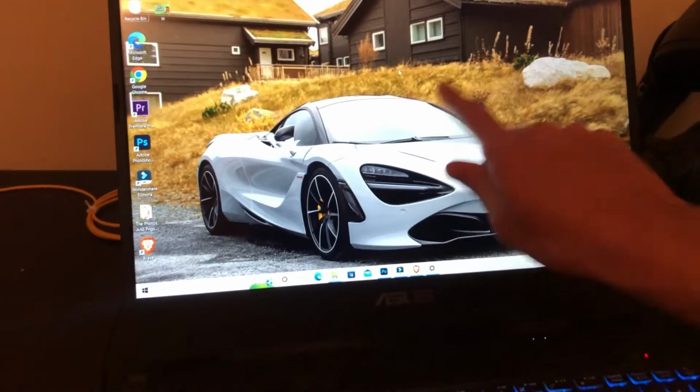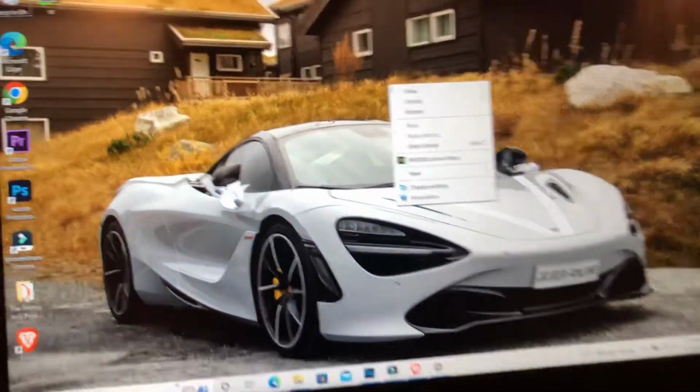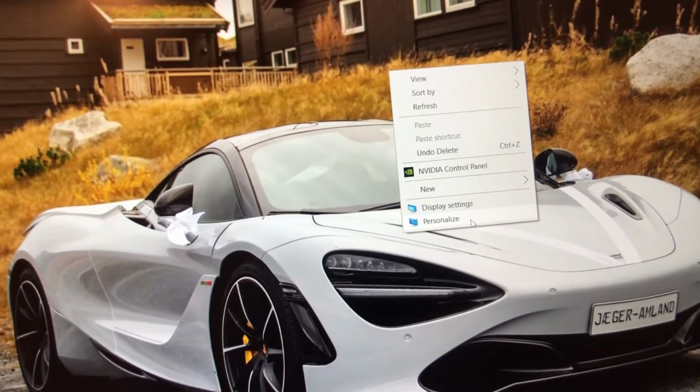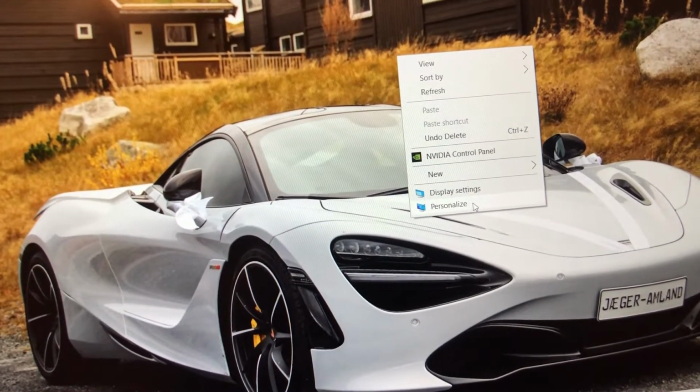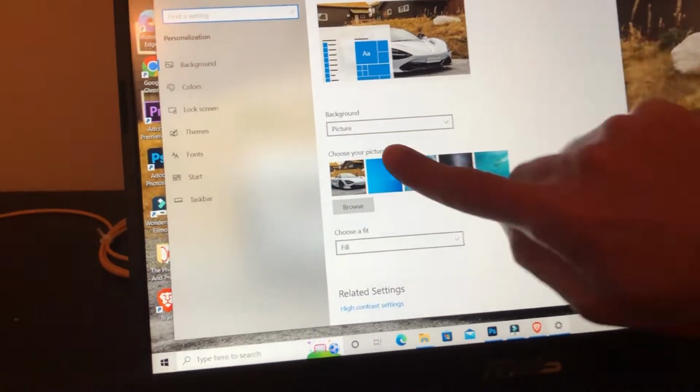So what you want to do, guys, is right click on the screen. As you can see here, you will see this. You want to scroll down a little bit and click Personalize, like you see here. Personalize. Okay, just click it, and here you can choose any picture from Windows.